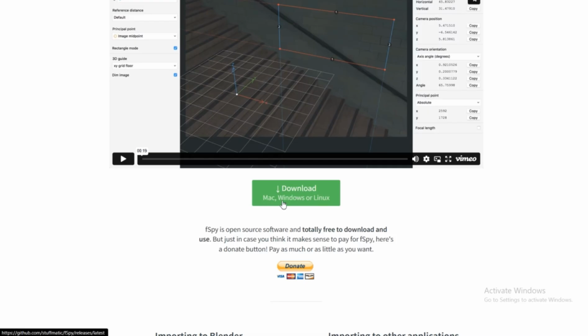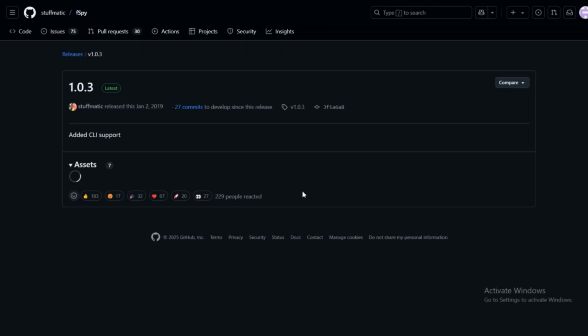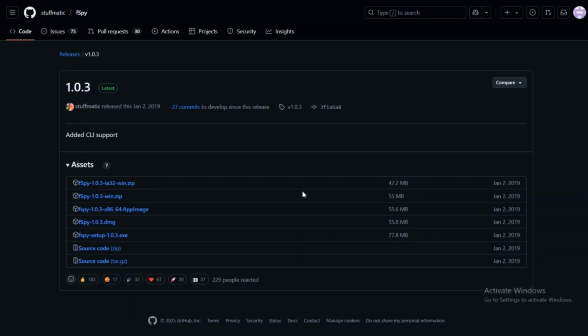Now this supports Mac, Windows or Linux. So you're going to press on download and now it will redirect you to a GitHub site. Now you can see all of these and you can download the latest version. You can just go ahead and press on this fSpy link. And after you press on this link, the downloading will start, and after it's downloaded, you can open up the fSpy file.